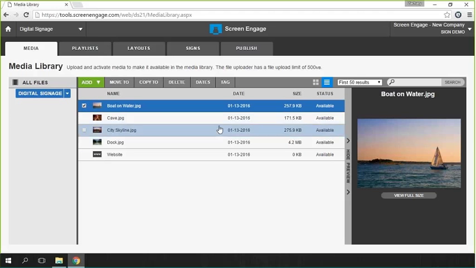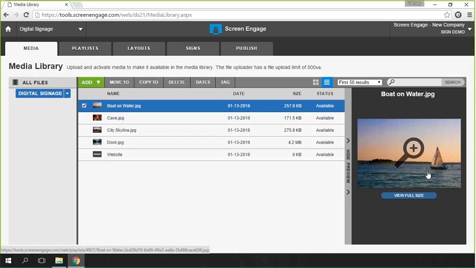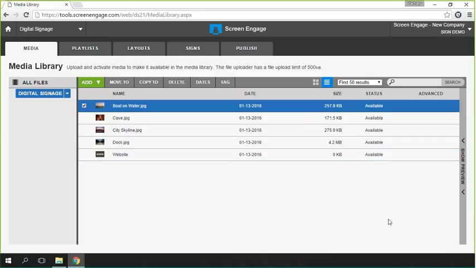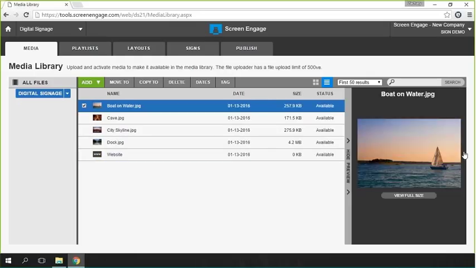And if I click on that item, I'm going to see the larger preview pane on the right-hand side. At any point, I can hide that preview pane if I need a little more space to work with. But for the most part, and by default, that's going to be extended.